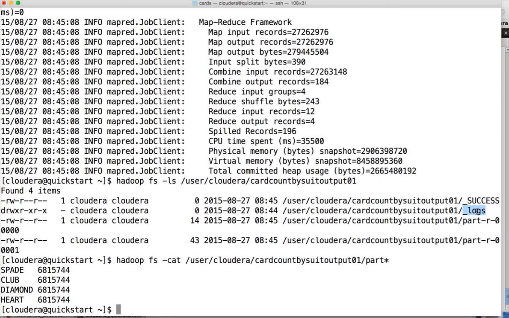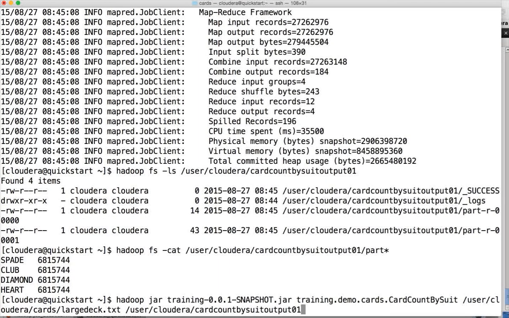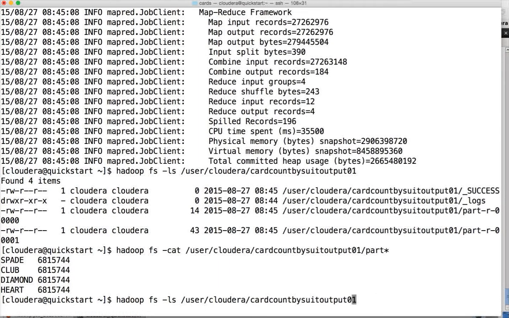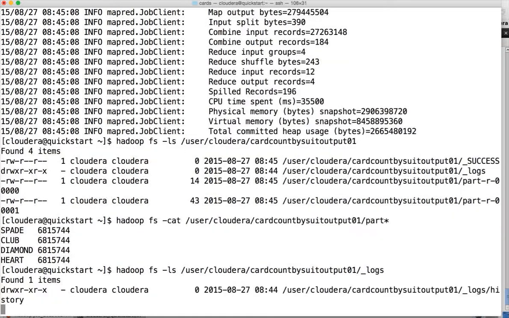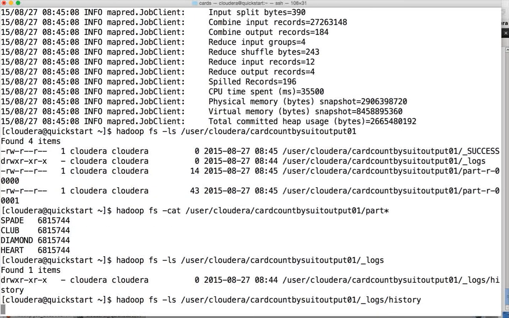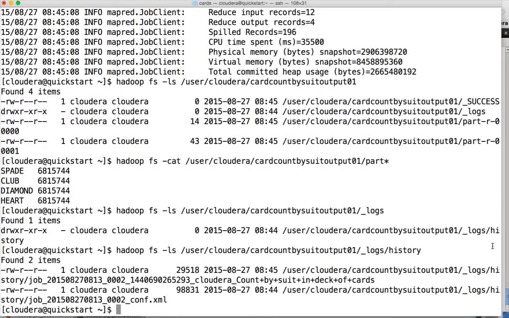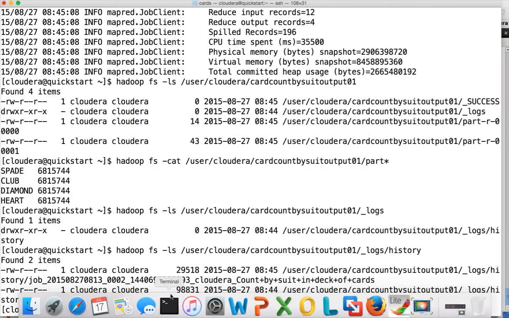Apart from these 2 files which start with part-r, you see a directory with the name _logs. So if you see, this is a directory. It might have some logs in it. Let us see. Yeah, it has another directory. Once the job is completed, the logs will go to the history. I think that's what the directory is, and it has the XML file.